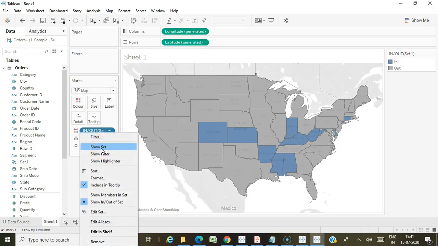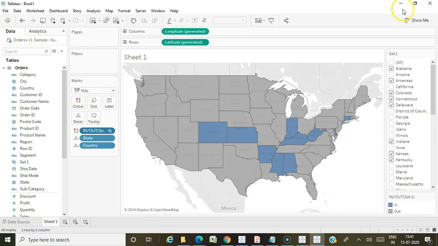Now when you click here on the set, you could see something called the show set option. This will not be in your previous versions; only in 2020.2 we have this show set option. This is similar to the show filter option. If you choose show set, you see it like a filter, the same way we use show filter. Now you have control over the items which need to be in the in and out sections.